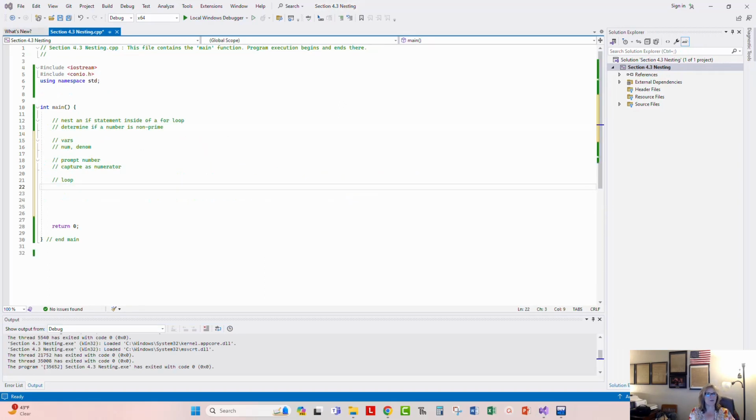All right, we're going to be nesting an if statement inside of a for loop. So we're going to determine if a number is prime or non-prime. So we're going to prompt the user for a number, like the number 7.